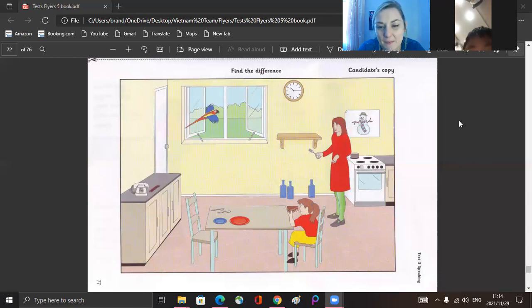In picture one, the woman is carrying the glasses to her daughters. But in picture two, the woman is carrying the frog to her daughters.